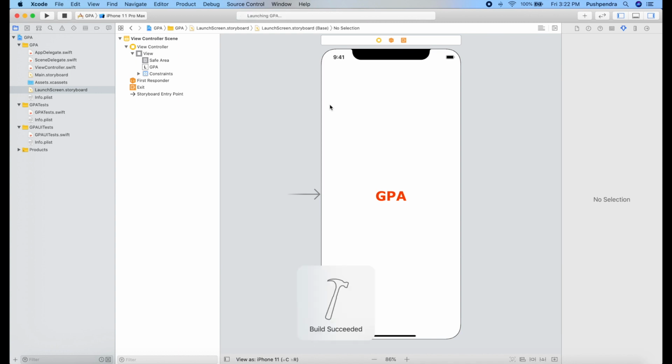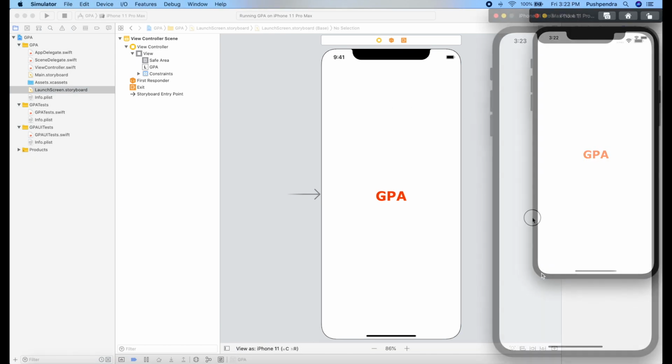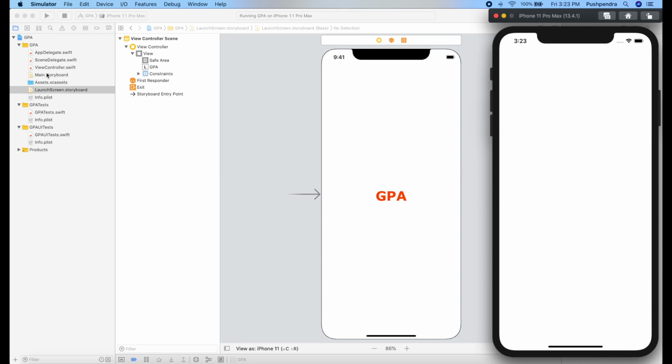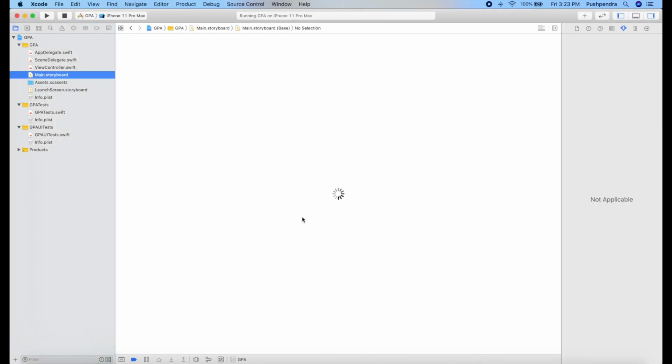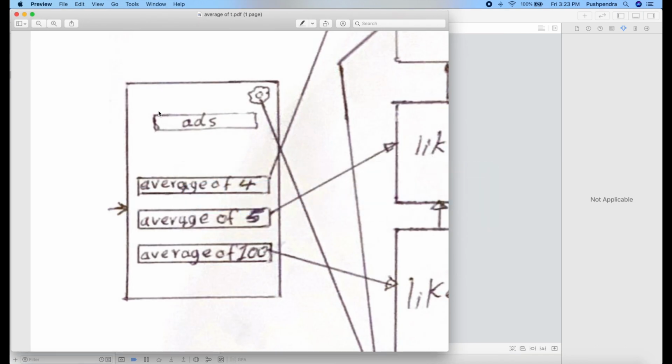What is the output? It's taking some time. So it's loading. You can see this is the first screen that came. Okay, so now I will work on my main storyboard as per our requirement.